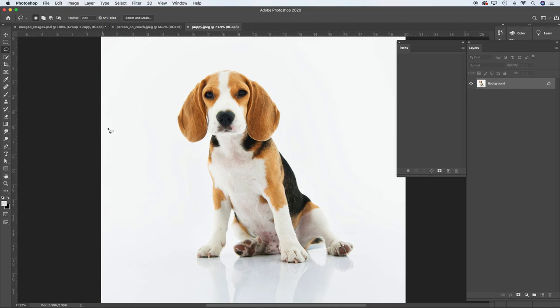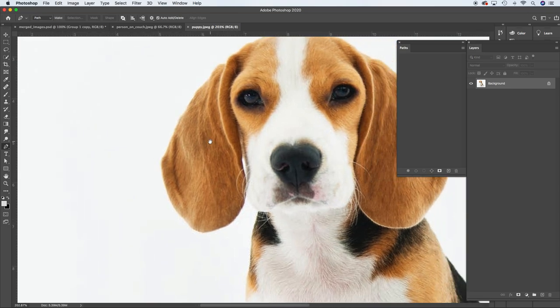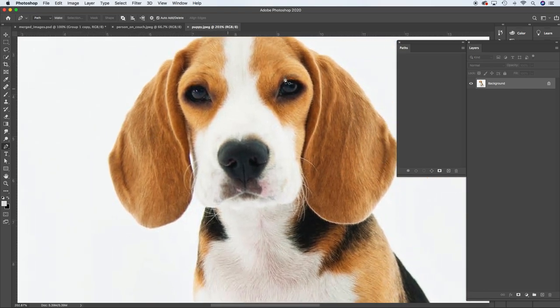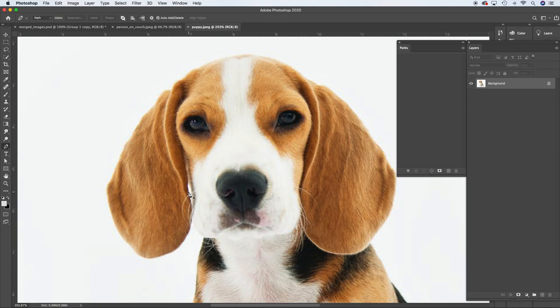So I'm going to go to my pen tool. I'm going to get that selected, and I'm going to zoom in because we do want to be quite close with this. And we have our paths palette open, and we have the layers palette open with our basic background layer that comes up. So we need to choose a starting point.